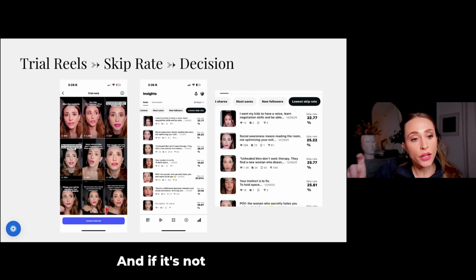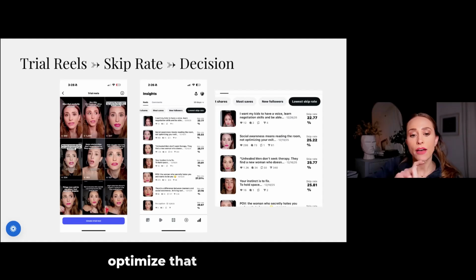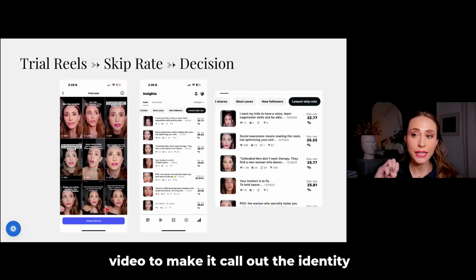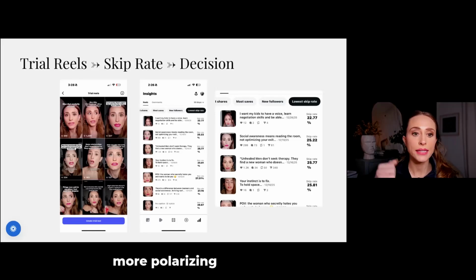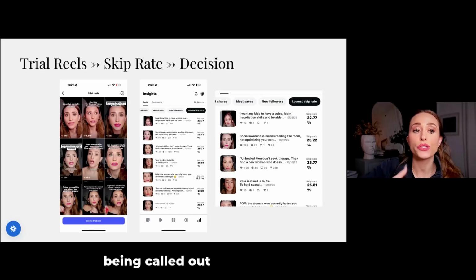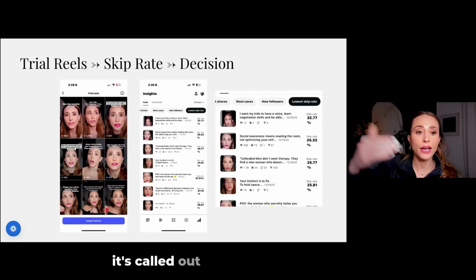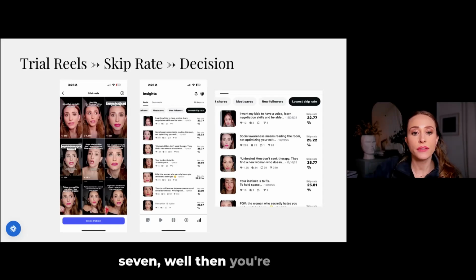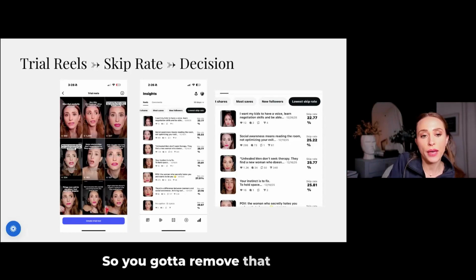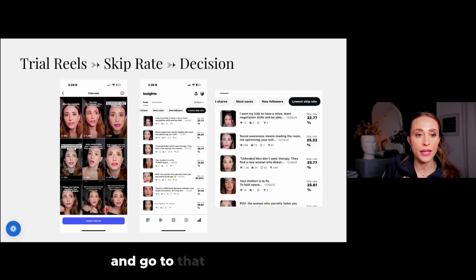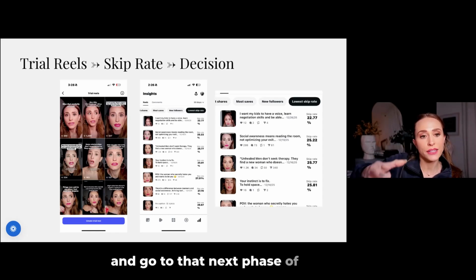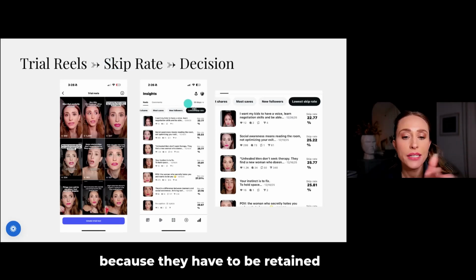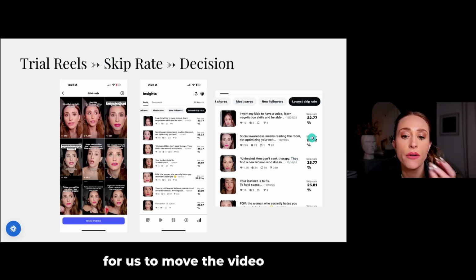And if it's not good, then we need to optimize that first 3 seconds of the video to call out the identity in a more polarizing way, or maybe it's not being called out soon enough, because if it's called out in seconds 4 through 7, well, then you're losing them. So you got to remove that beginning part and go to that next phase of the video, because they have to be retained in order for us to move the video and reach more people.